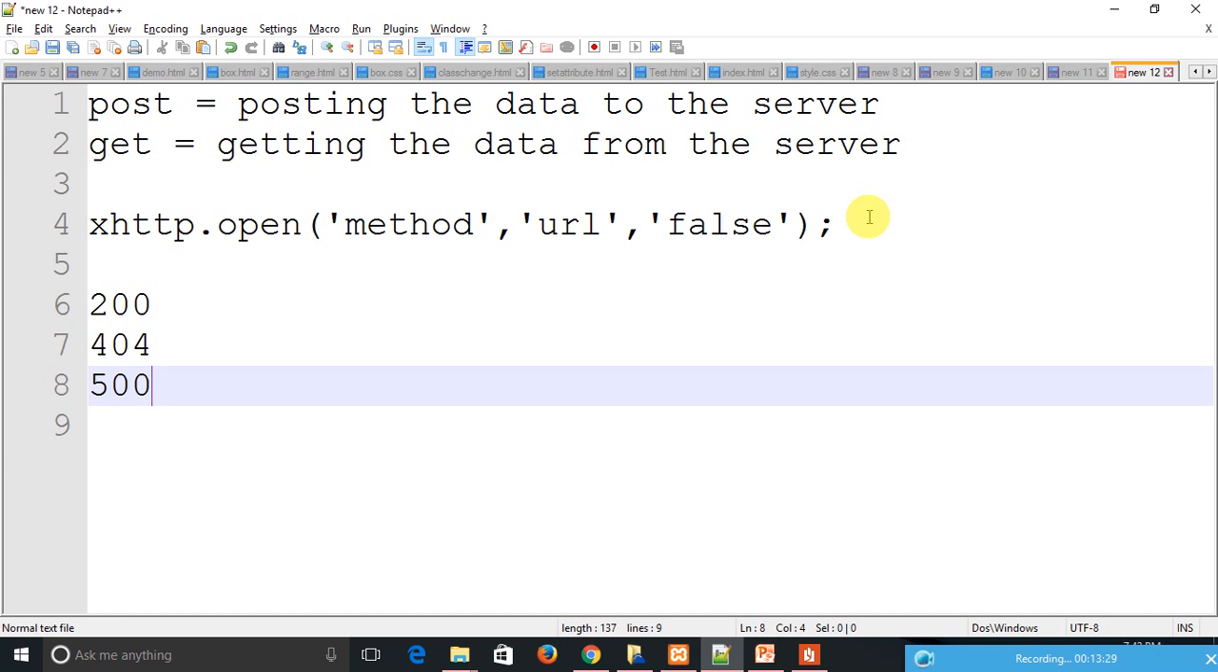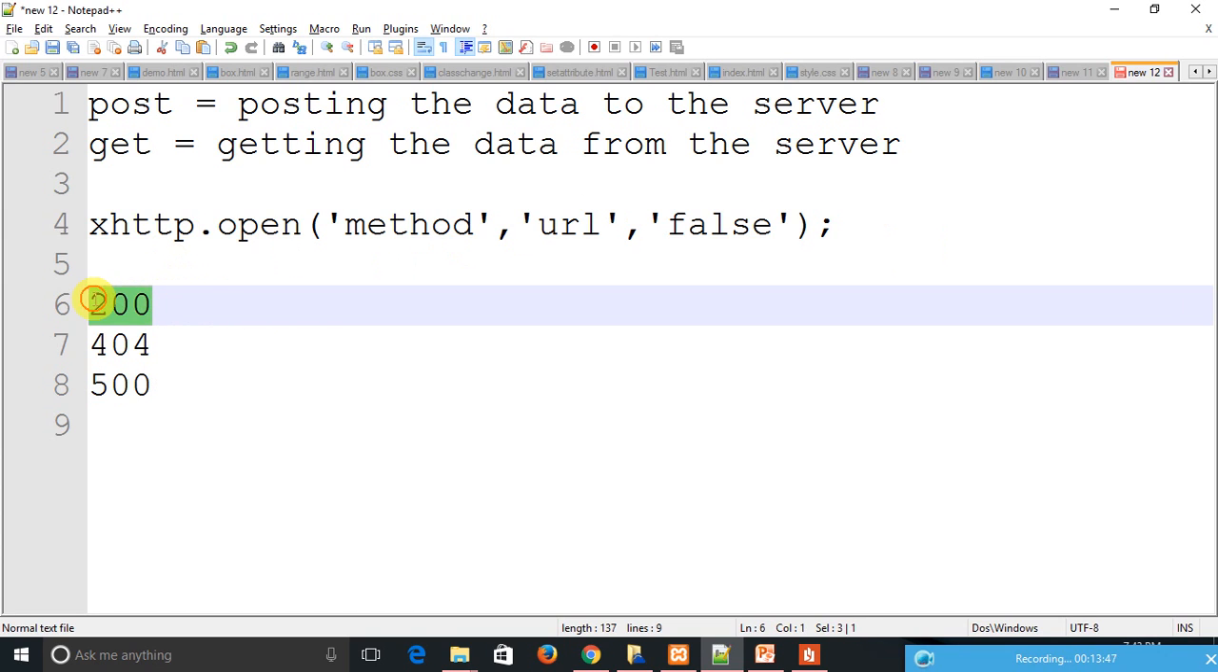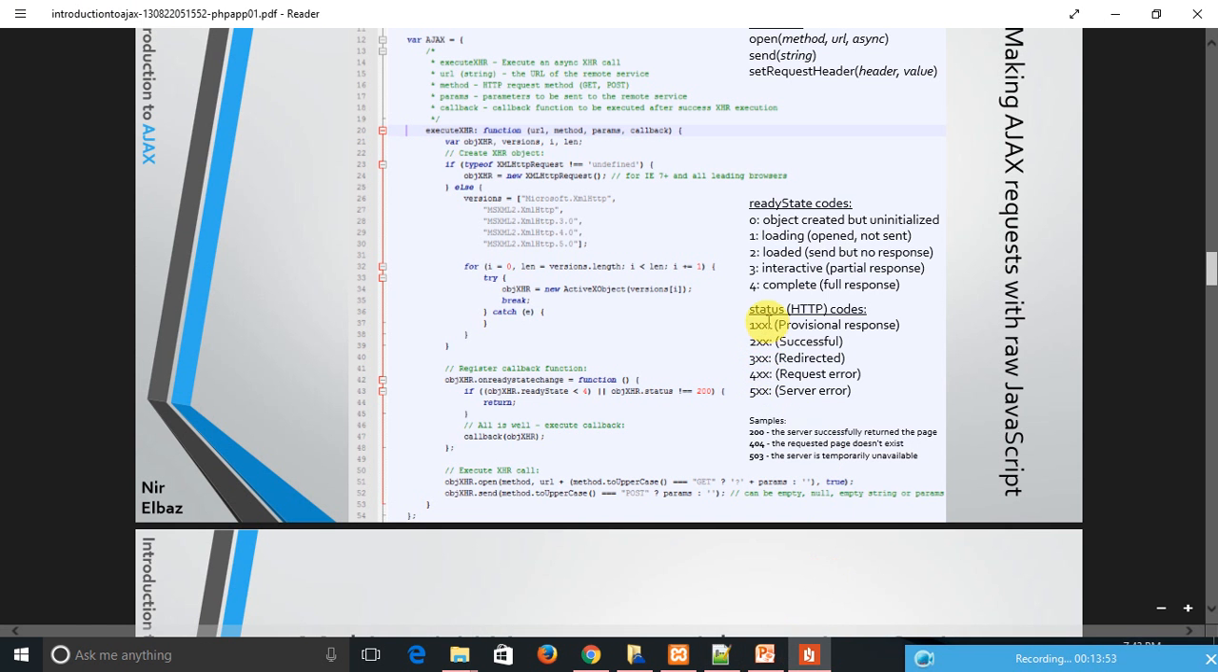Next one, 200. 200 means we have the file, you have the access, you can use it. Simply we can say yes, it's accepted. That's the meaning of 200. Finally, what we need to know is whether we get 200 as the status. In the same way, onreadystatechange, the ready state should be 4, and the status should be 200. That's what we need to know when you call your request.